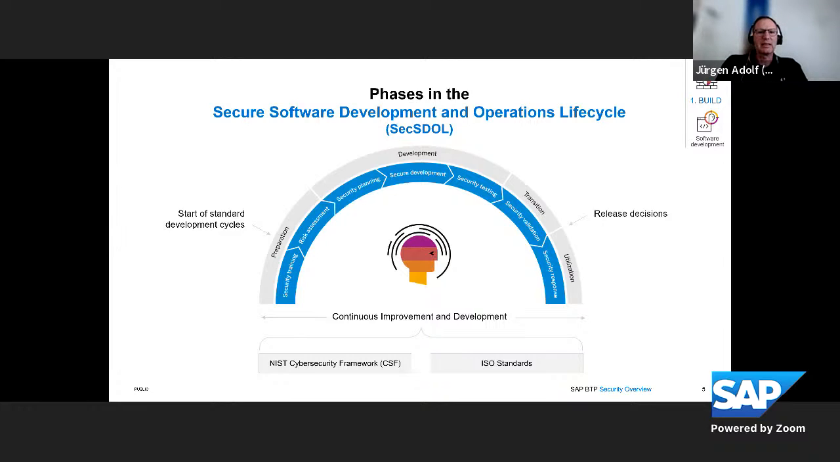And this is informed and guided by leading standards and frameworks such as the NIST cybersecurity framework and the ISO standards related to system development lifecycle standards. And by employing these measures, we continuously seek to optimize our approach to security.